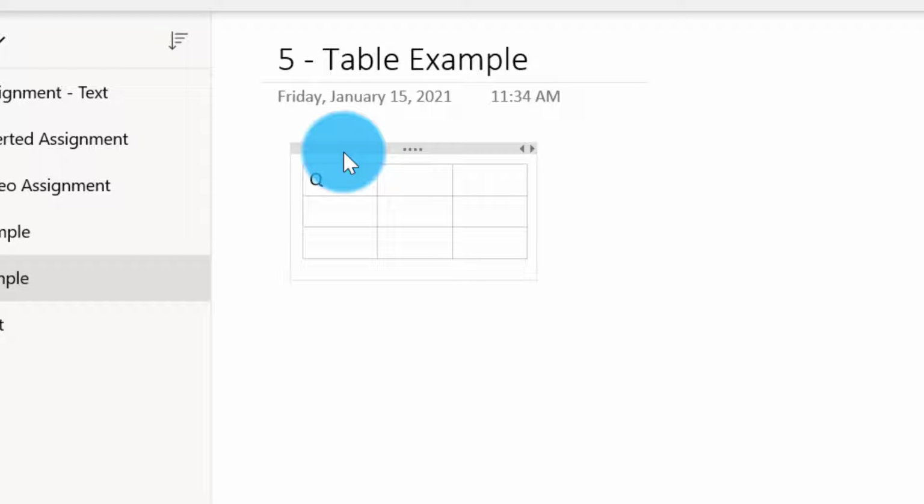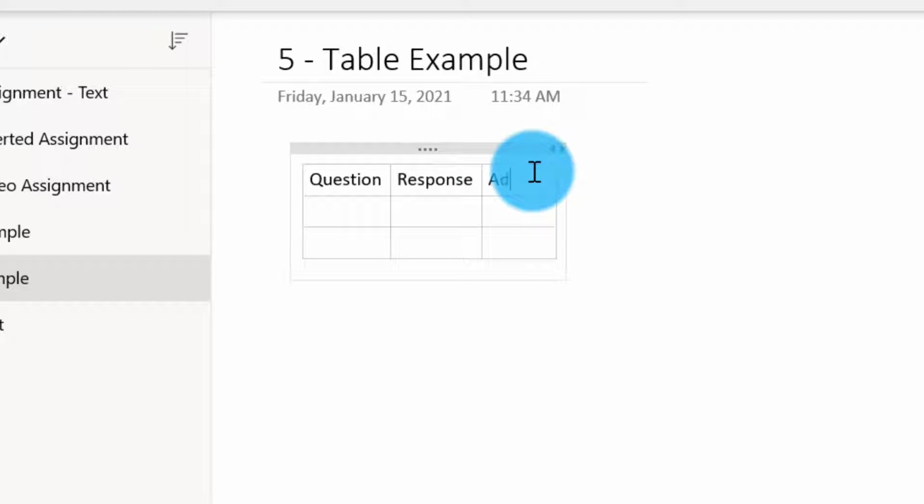So if I was going to say question here, if I was going to make a response bank for my students in here, and then I would say response, and then maybe additional notes. We don't really need 3 columns for that. Usually I just use 2. So maybe I want to get rid of this 3rd column. All I do is select it, hit delete, gone. That easy to work with.